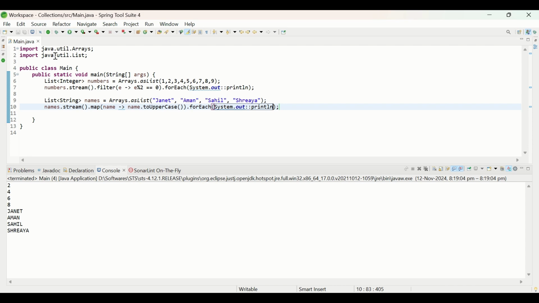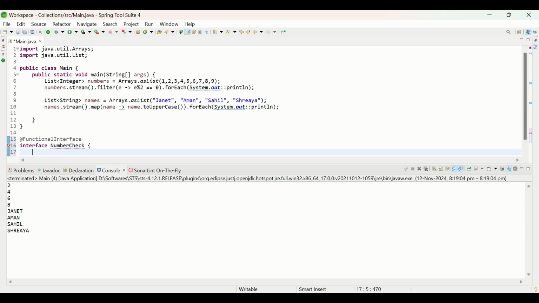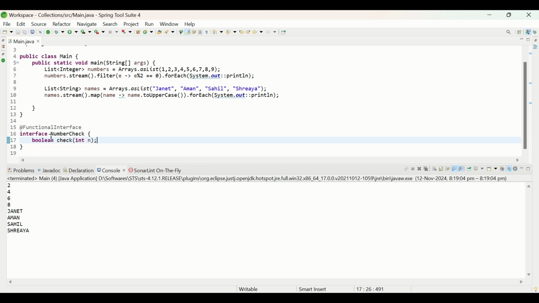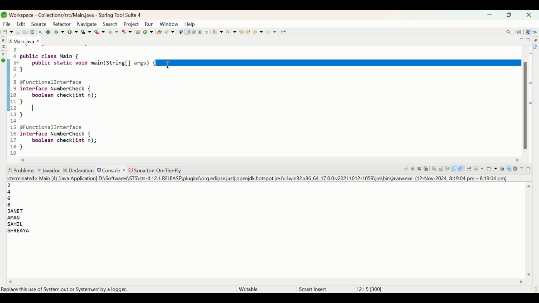So for that, what I will do, let me create the functional interface first. So I will write @FunctionalInterface. Let me give this interface a name, suppose NumberCheck, and here I will define one method boolean check, and it will take one number int n. That's it. Now what I will do, I will create a lambda expression, and first let me remove this code.